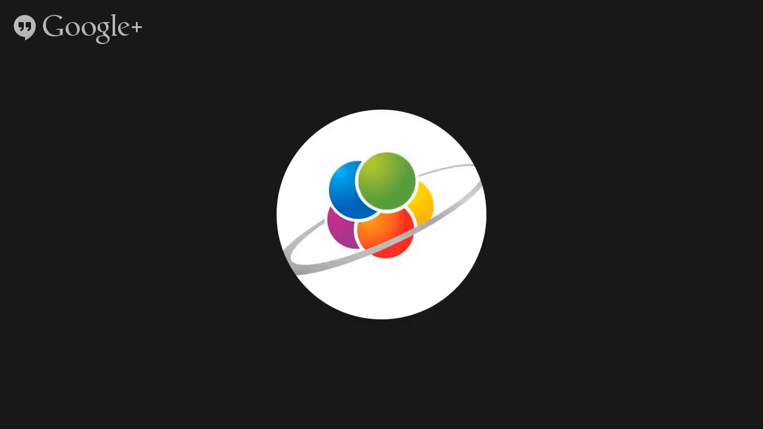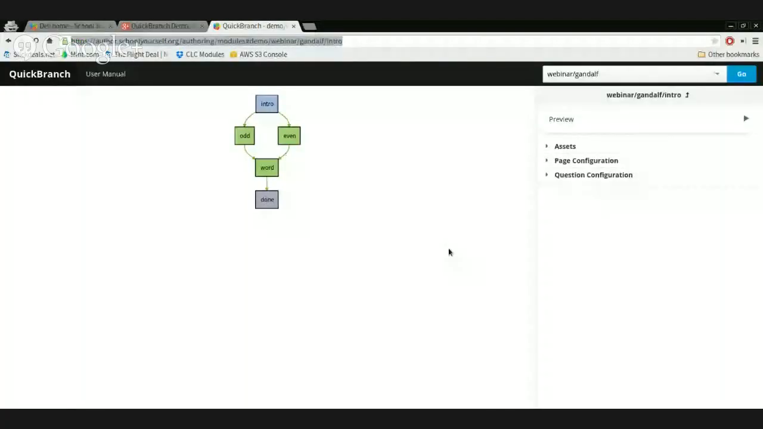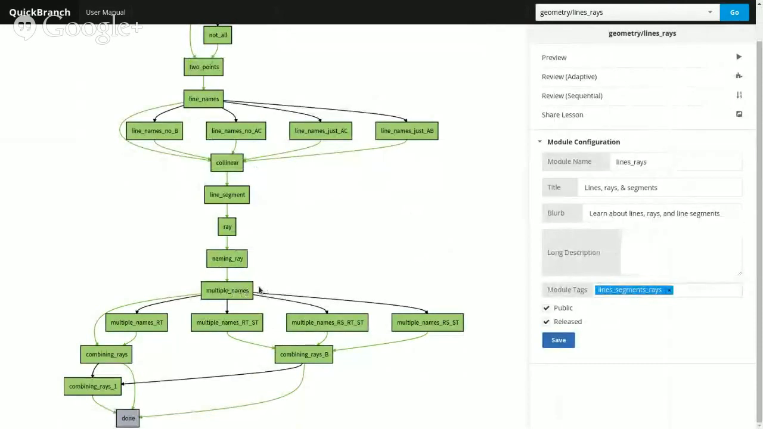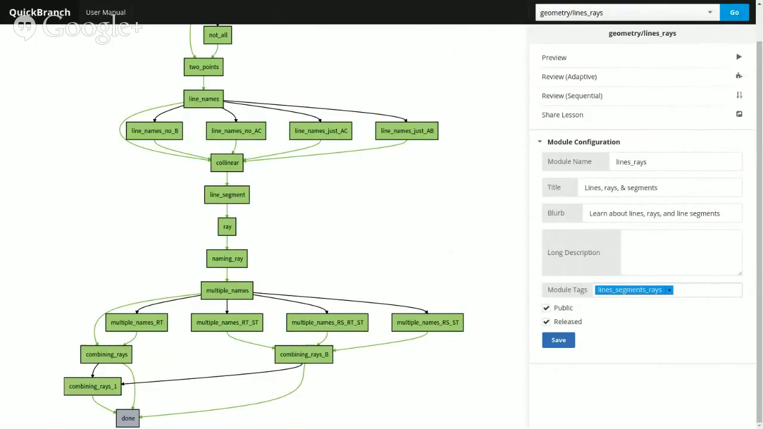Just to show maybe the lines and rays lesson, what branching there looks like, and then kind of show a quick sneak peek at what the analytics look like. Make sure that you're the one presenting. Am I? Okay, great. I am now. Okay, great.